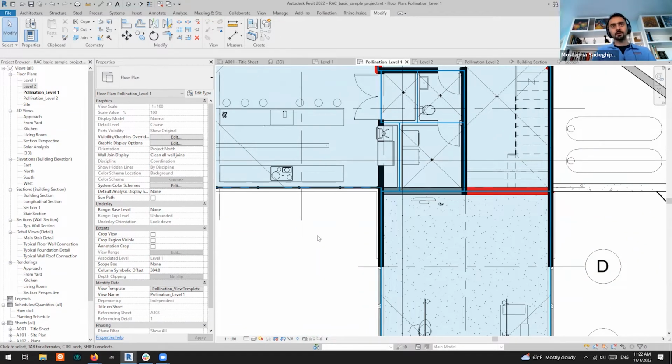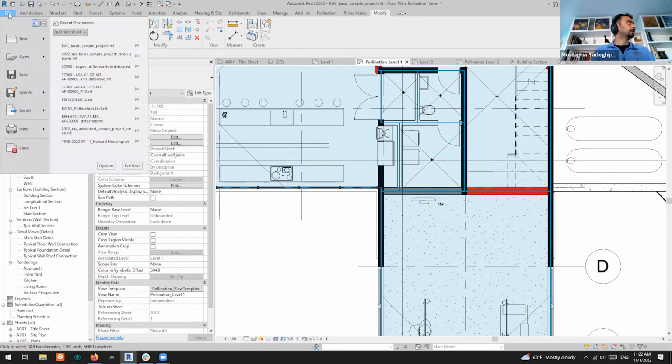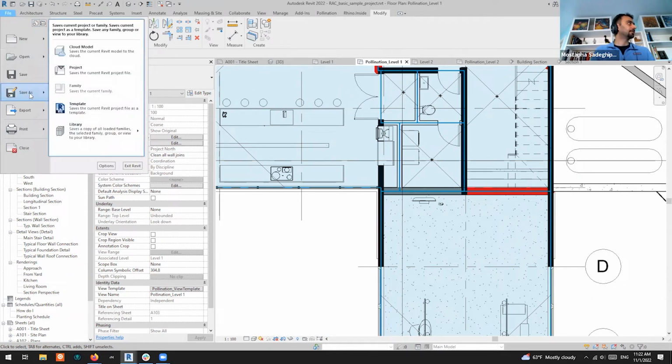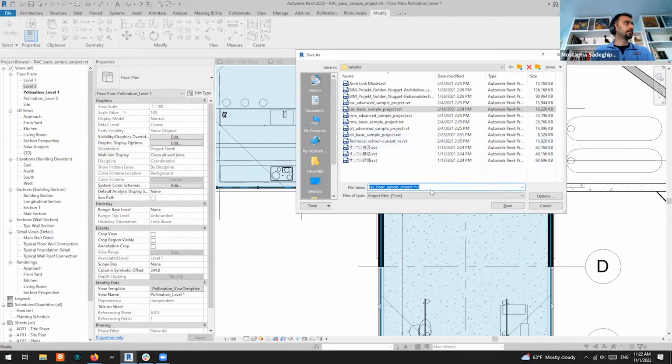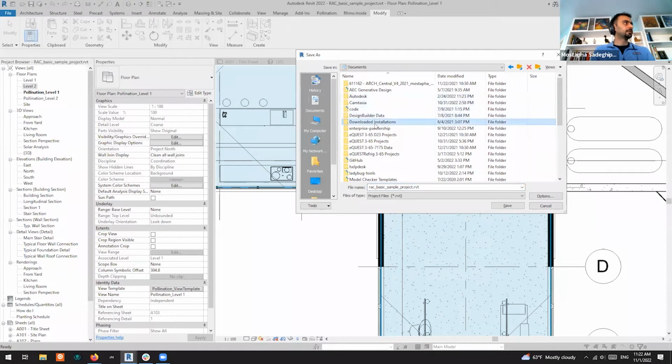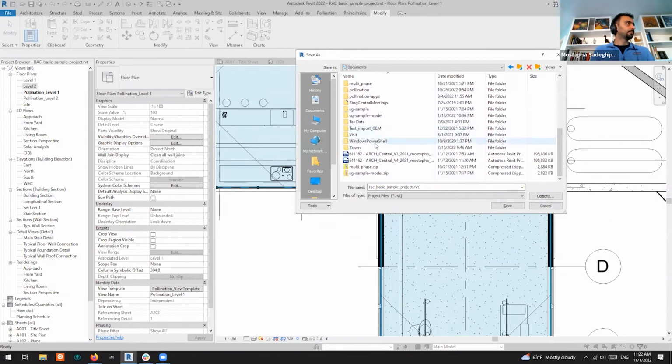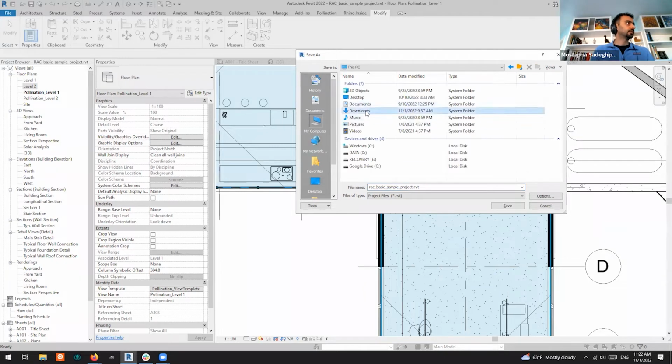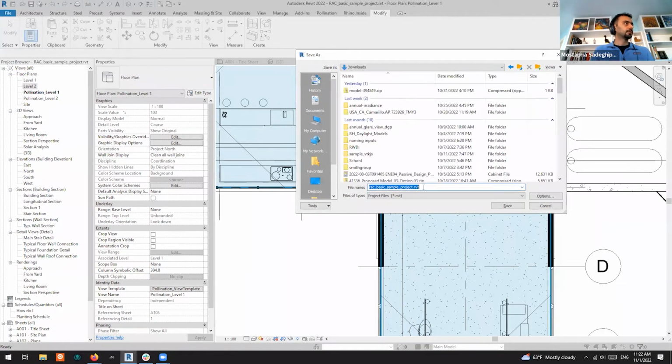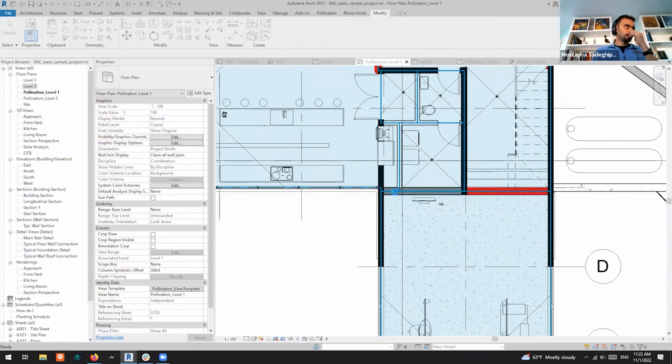It's probably a good time to save our model. Or in my case, save as, because I always want to have the wrong model to use for workshops, in the documents. I should have saved it on my computer. I'll just save it there. So if you want to save it too. Any questions so far? Does it make sense?